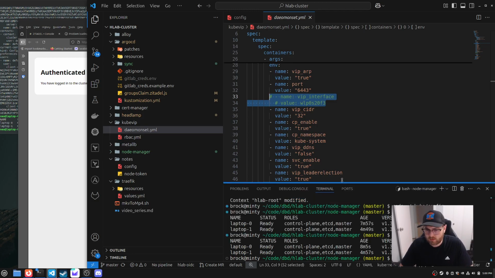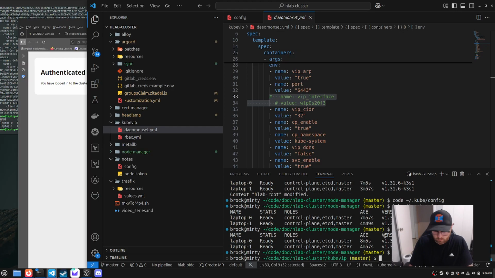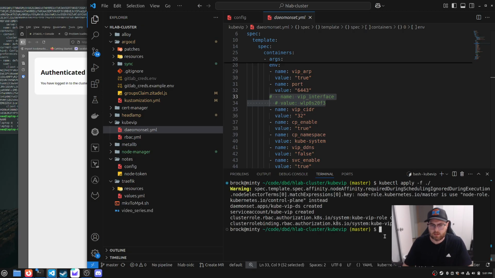And we're going to do the same thing here. So let's go into this kubevip folder. And then I'm just going to say kubectl apply -f, everything in here. Now it created that. And then we can say kubectl get all -n kube-system.